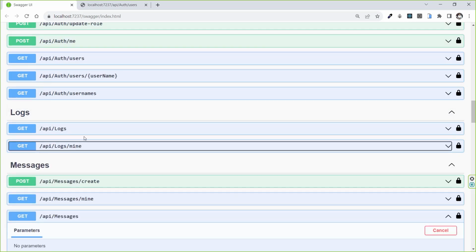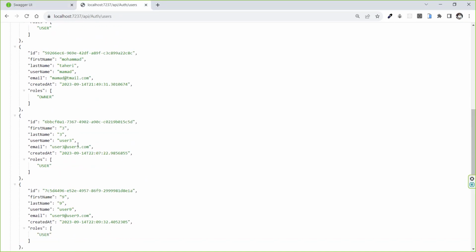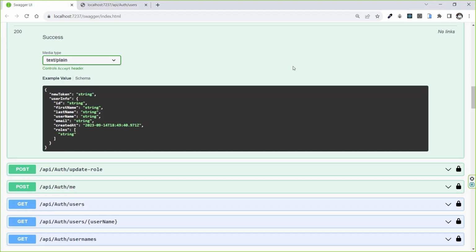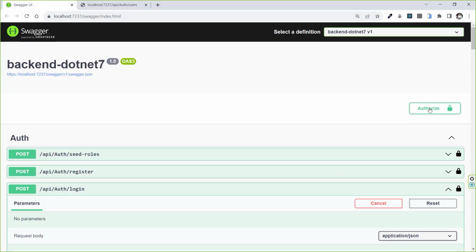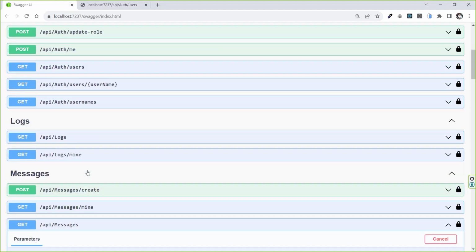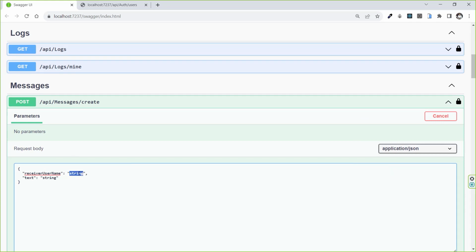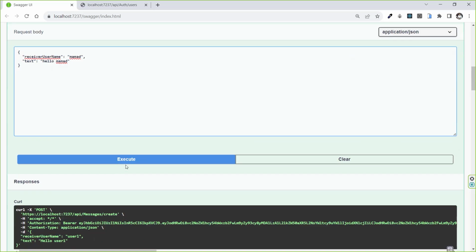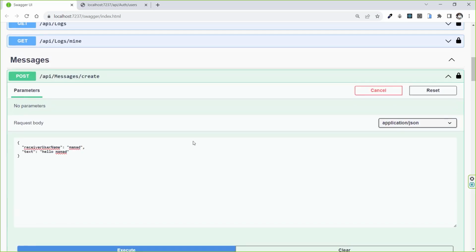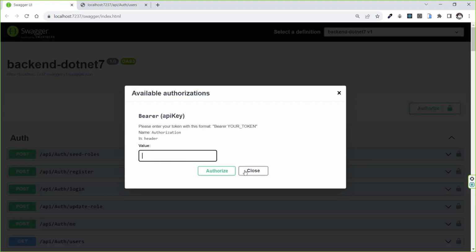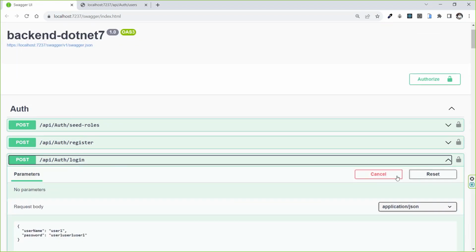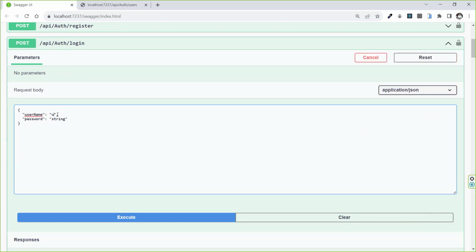That's good. So let's test one regular user, for example user 3. Let's log in with user 3, and before that let's send a message to Mohammed. So let's reset. The username of receiver is Mohammed. I say hello Mohammed and execute. Well, 200, message saved. That's so good. Let's log out. Let's log in again, reset. Okay, log in with user 3, which we know is a regular user.